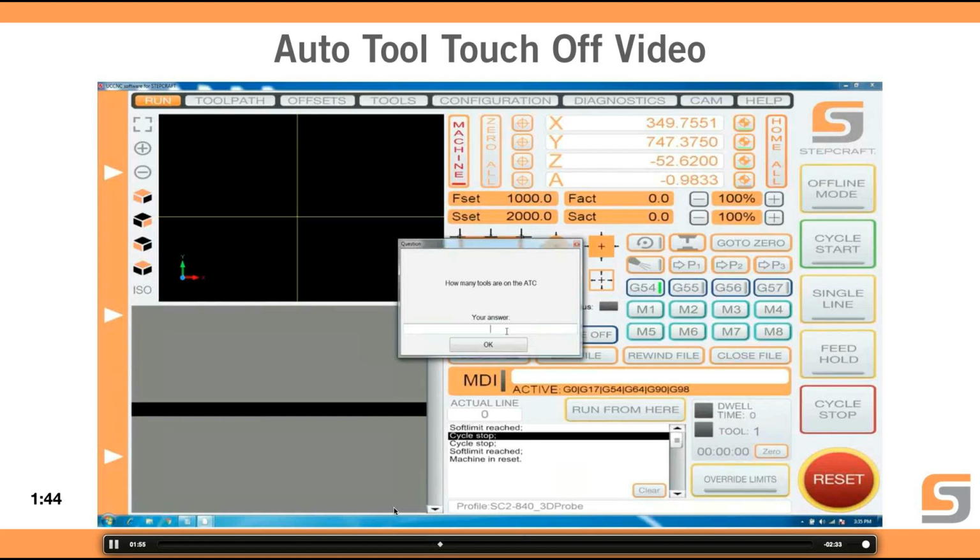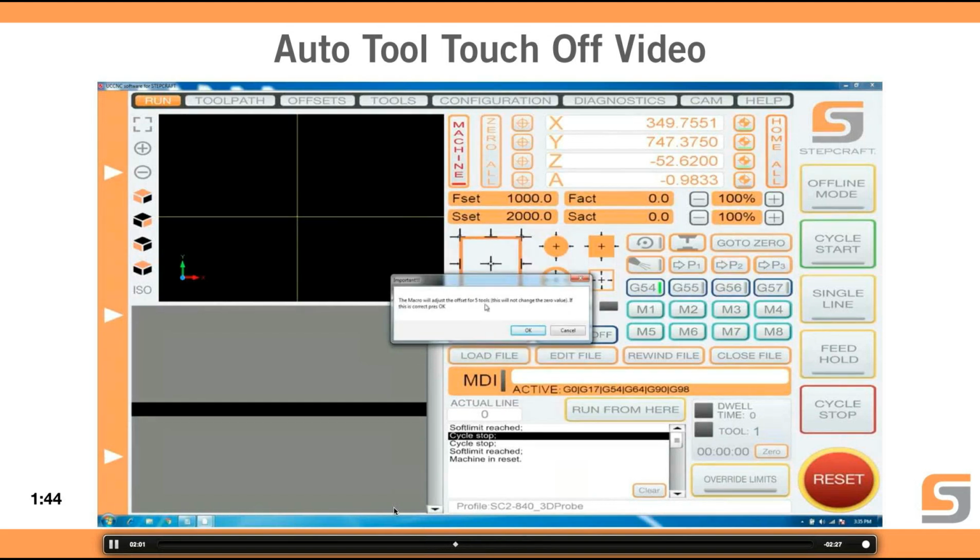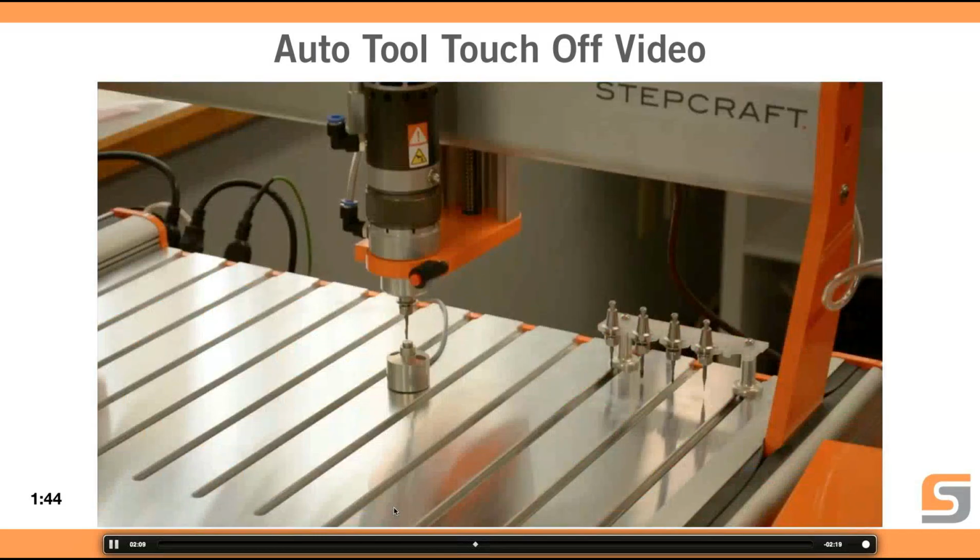Now we have 5 tools inserted into the tool rack right now. So we're going to enter 5. This is telling you that it's going to adjust the offsets, which is the height of each different tool. The macro will start with tool 1.